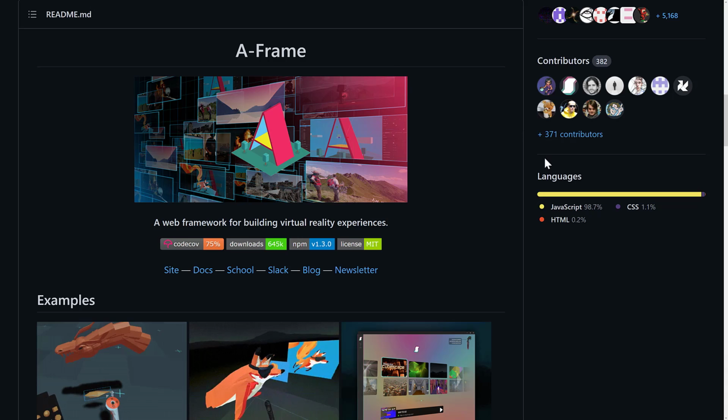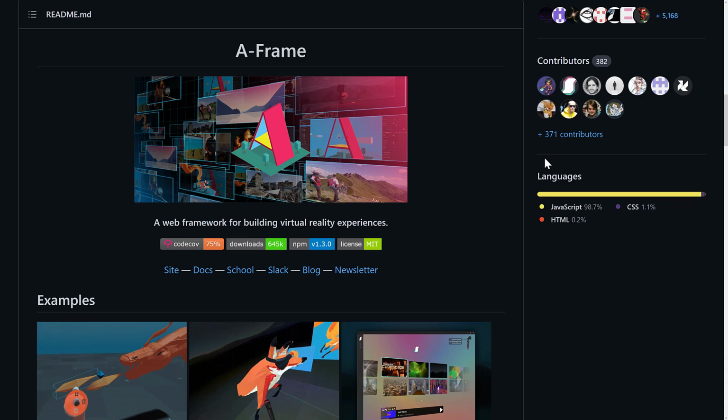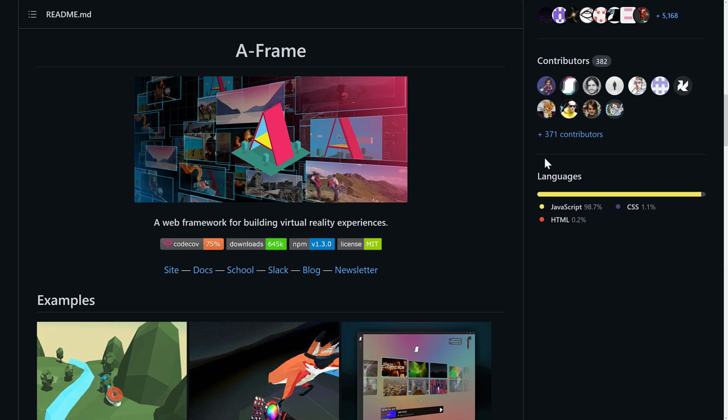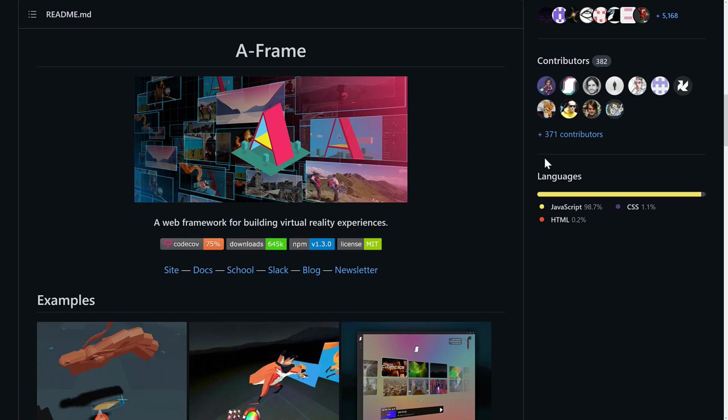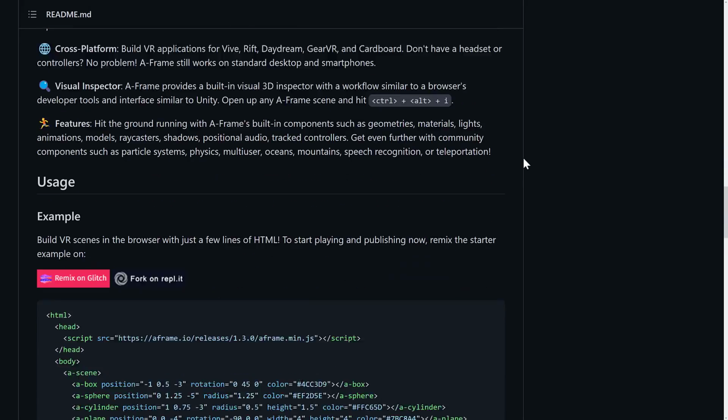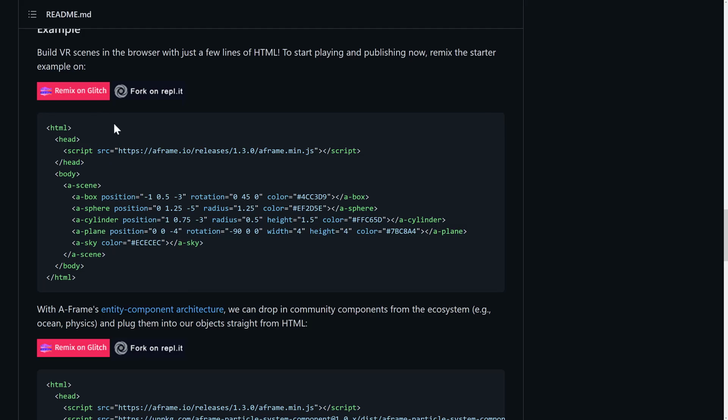Next up, we have A-Frame. I covered this, I think, once on the channel, and nobody watched the video, so I haven't really covered it too much since. It is a web framework for building virtual reality environments. You actually can create them using what looks like HTML markup. So you can see A-Frame code. Here you're creating a scene using a-scene, and you're putting in a box, a sphere, a cylinder, a plane, a sky, and so on. So this is basically VRML, or Virtual Reality Modeling Language 2.0.